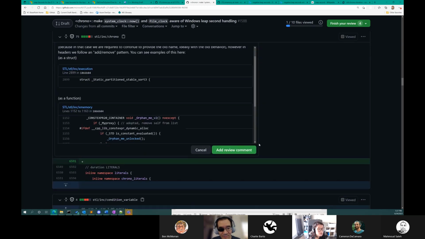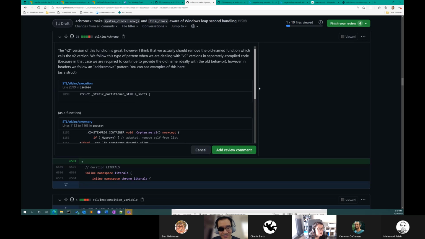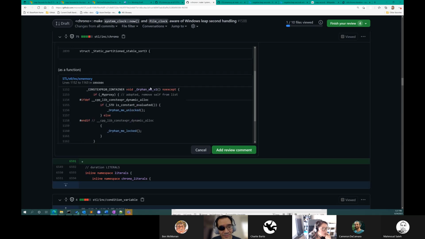Okay, this is a very long comment made longer by the code snippets. We follow this type of pattern when we are dealing with v2 versions and separately compiled code, because in that case we are required to continue to provide the old name, ideally with the old behavior. However, in headers we follow an add/remove pattern. You can see examples of this here and here.